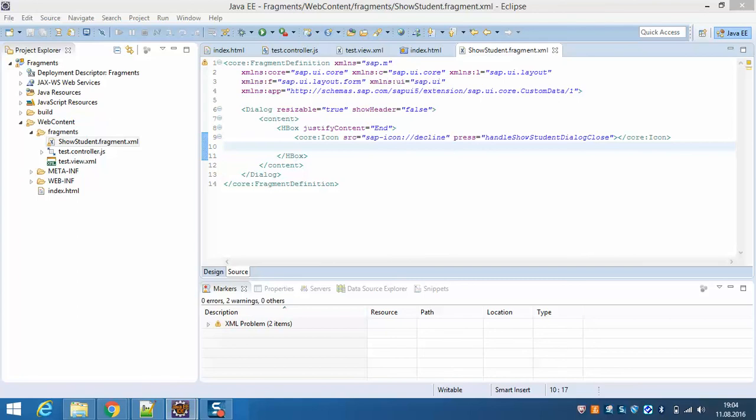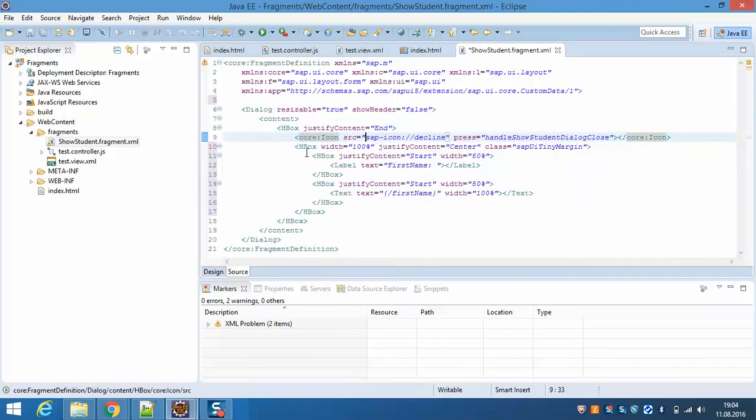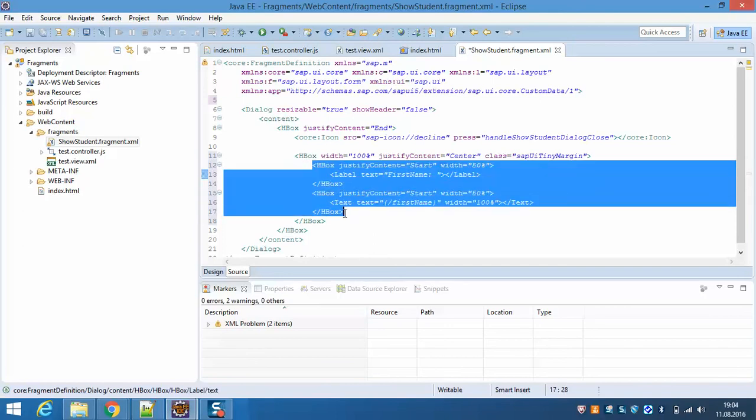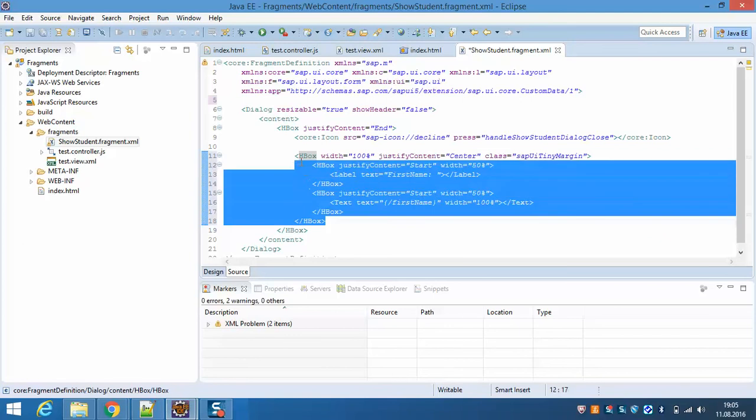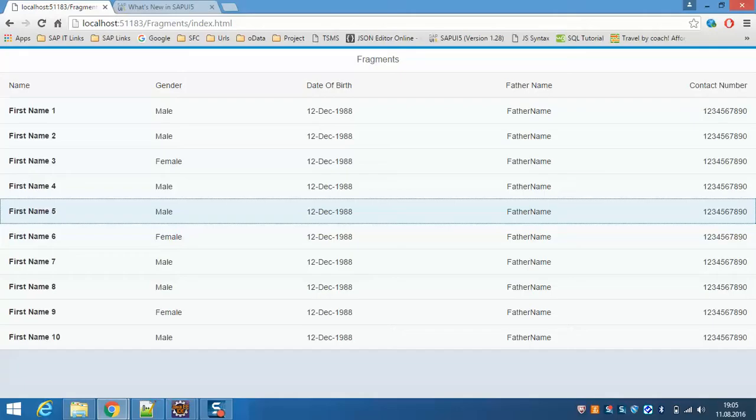First we need to show the first name, right? Here, see, I have created one H box, and inside this there is one more H box, and in here I have a label called first name. I created all these H boxes just to align the content properly. Here first name, and then text. There is something called the text control. The text control accepts a text. For this I'm binding one property called first name, right? In the same way, first let's save this file and go back to the browser, and then refresh the browser and execute it.